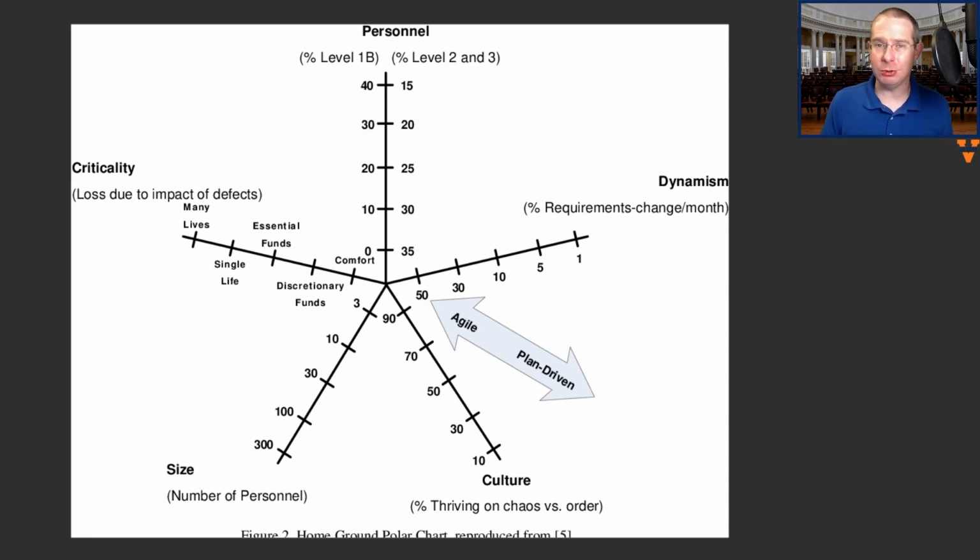In order to do good plan-driven, you have to have stable requirements. If you don't have stable requirements, you're going to spend all this extra time working on documentation just to have to change it. So we have to have stable requirements. That's why if you're going to be more plan-driven, you'd be more towards this end of the axis. If you're going to be more agile, you could be more towards this end with almost half of the requirements constantly changing.